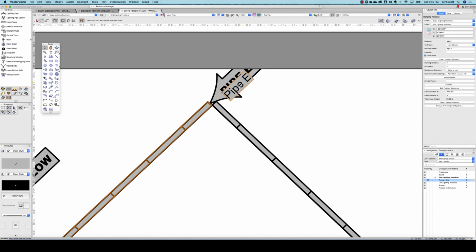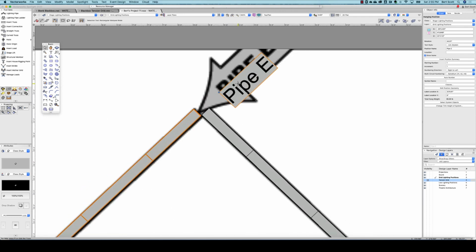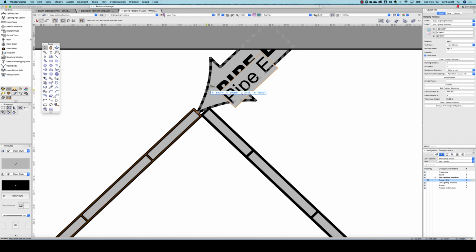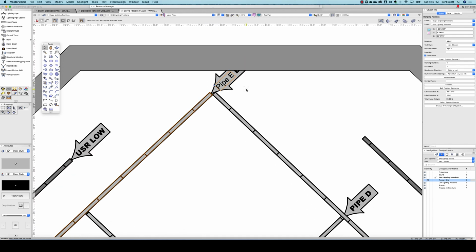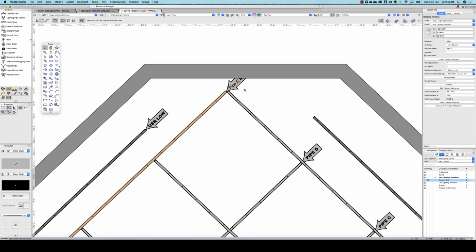The default label looks like this. It just has text that comes up, and you can move that text by grabbing on the E and putting it wherever you want it. It's fine with me if you just leave the regular text. If you want to change the text, with the pipe selected, you can change the font or change any of the other attributes of the text.